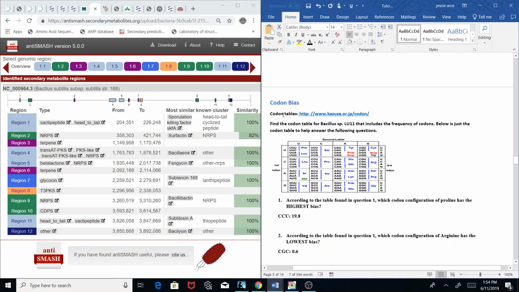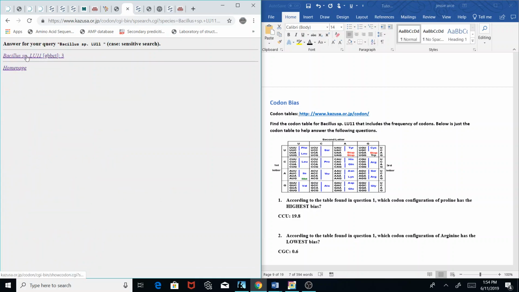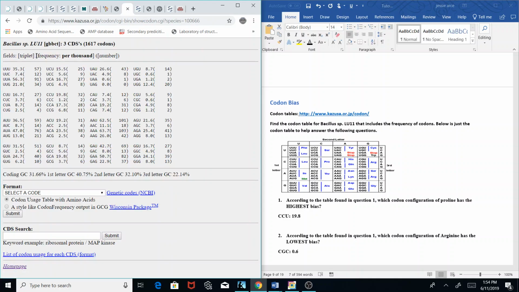So the next section is codon bias. We're going to be looking at this codon database, and in this case, we're going over Bacillus subspecies LU11. Input it into the search box and click submit. And then we can click on the name, and it brings us the codon table for this organism.